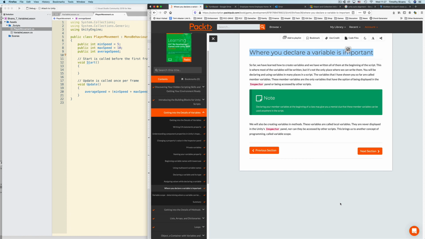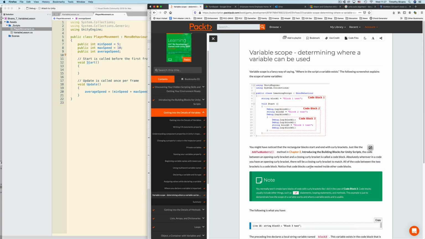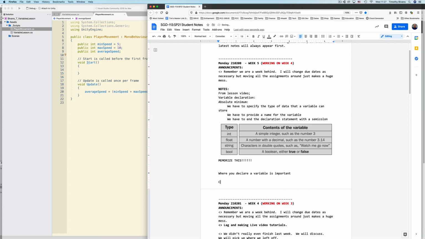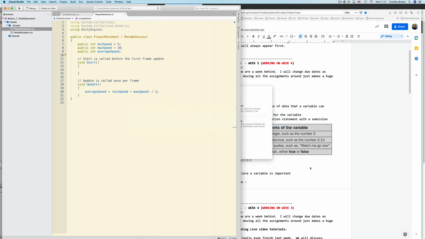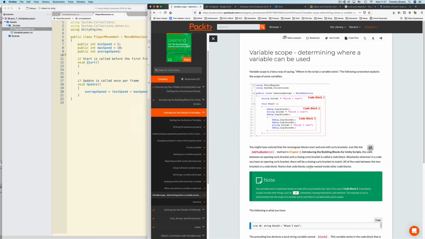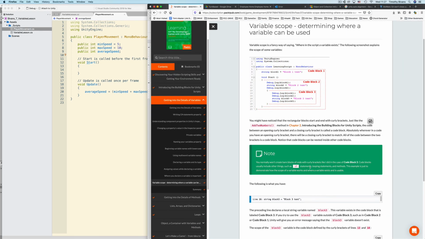We will also be creating variables in methods. These variables are called local variables. They are never displayed in Unity's inspector panel, nor can they be accessed by other scripts. This brings us to another concept of programming called variable scope. Variable scope is a fancy way of saying where in the script a variable exists, right? The following screenshot explains the scope of some variables, right?